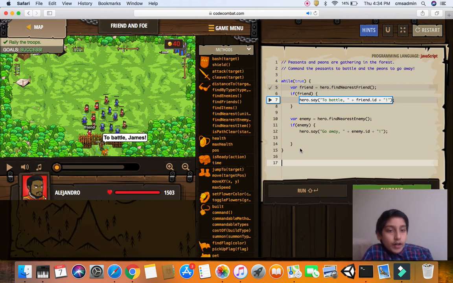So, while true, variable friend equals hero find nearest friend. If friend, hero says "to battle" plus friend ID. Variable enemy equals hero find nearest enemy. If enemy, says "go away" plus enemy ID. So now we learned about the enemy IDs and the friend IDs, but let's look at this. He's concatenating the strings by using these plus operators.